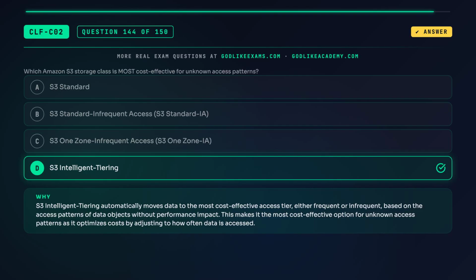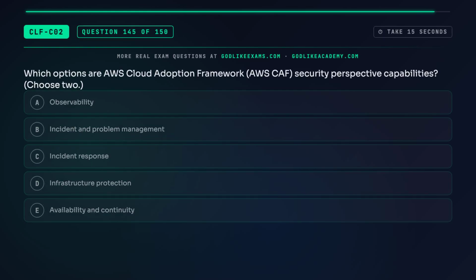The correct answer is D, S3 Intelligent-Tiering. S3 Intelligent-Tiering automatically moves data to the most cost-effective access tier, either frequent or infrequent, based on the access patterns of data objects without performance impact. This makes it the most cost-effective option for unknown access patterns as it optimizes costs by adjusting to how often data is accessed.